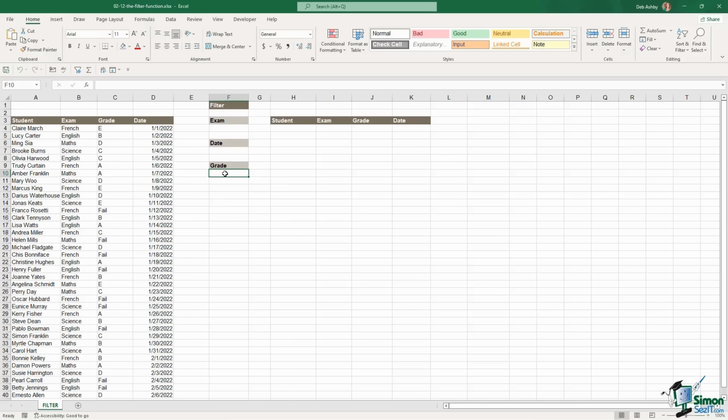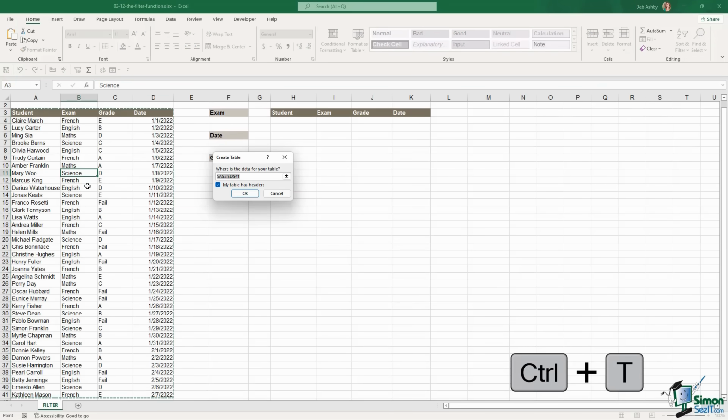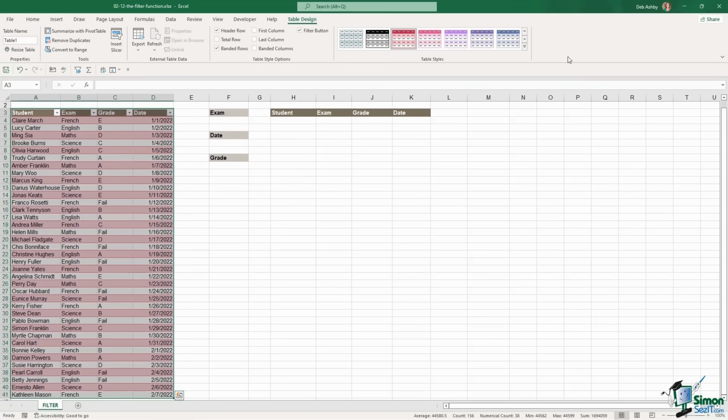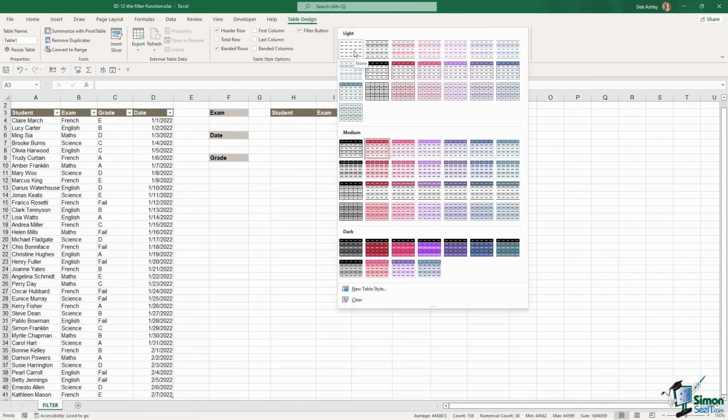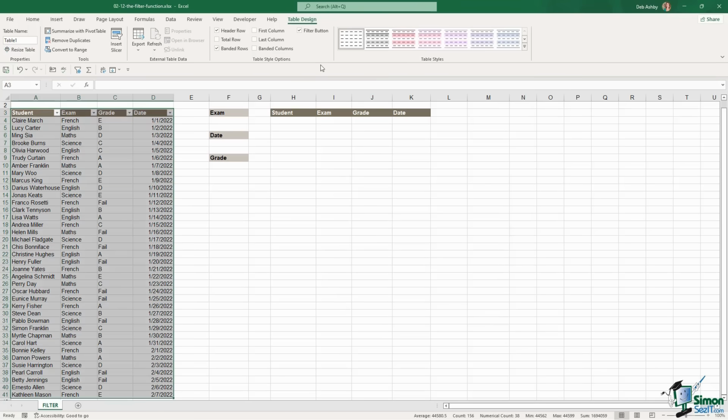Now, before we get into the actual filter function, we're going to do a couple of things to make our life easier. The first thing we're going to do is, you've probably guessed it, put our data set into a table. Control T. Yes, my data has headers. Let's click on OK, and let's immediately change that table style because it really is not very nice. And I think I'm just going to choose no table style. I'm also going to give my table a name. So we're going to call this Exam Results and hit Enter.